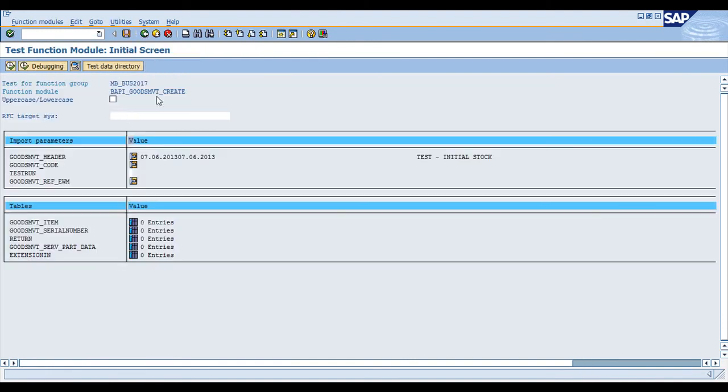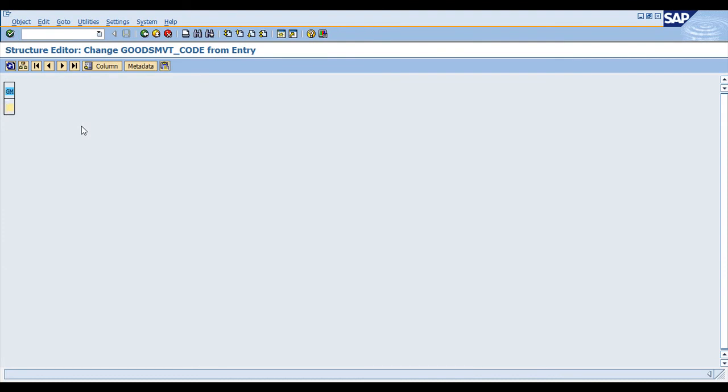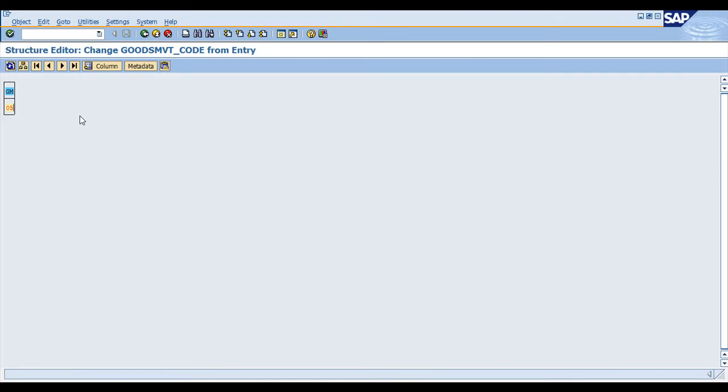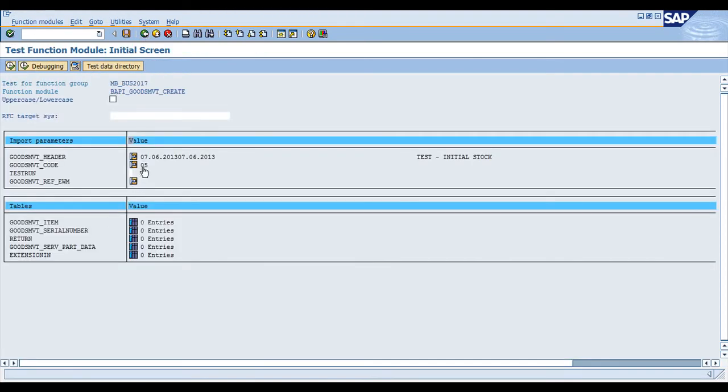Okay, let's go back. Goods movement code. This is very important because this code will tell the system what kind of movement we are going to do. So I have here a list, just print to screen, okay? For example, if you are going to perform goods received for purchase order, you have to use GM code 1, okay? As I'm going to use for other goods received, I'm going to work with goods movement code 5. Okay, so it's okay here.